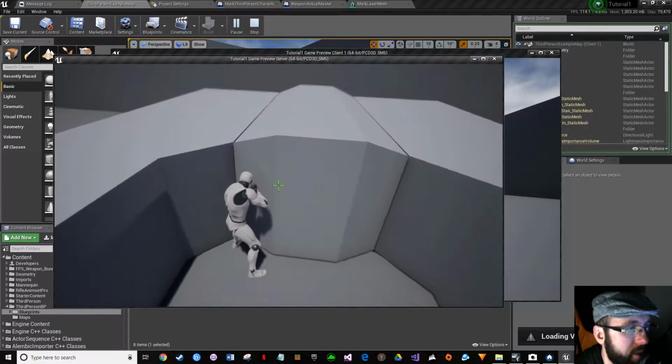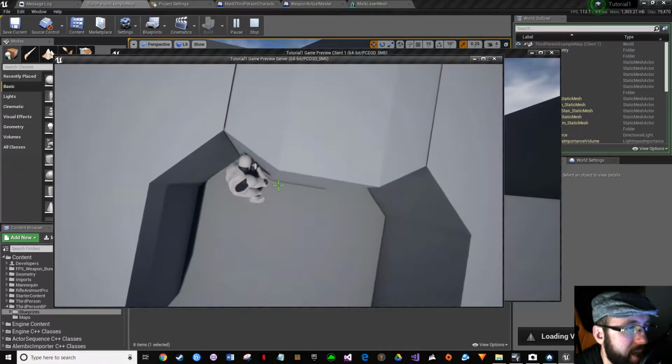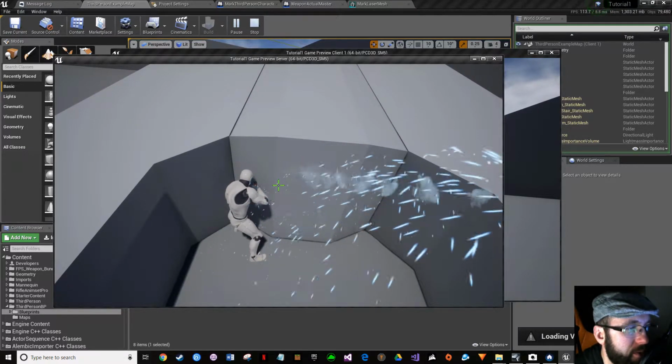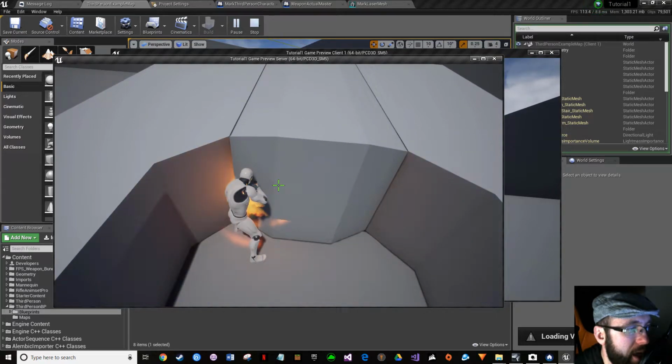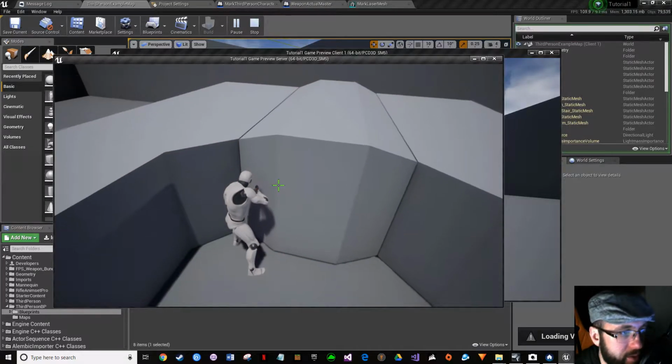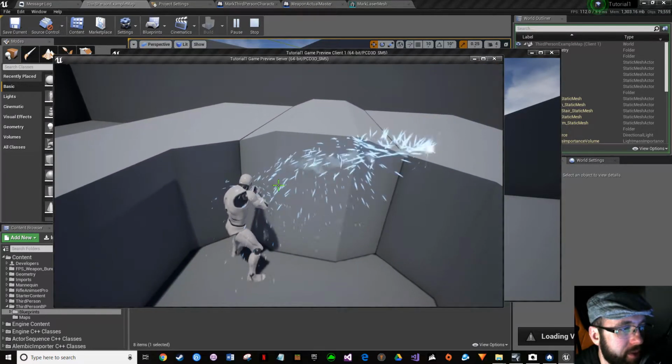Well, as you see, this thing here is recessed. So therefore, it's behind me. So it's sending it at an angle that is behind my character. And this would be bad news here.